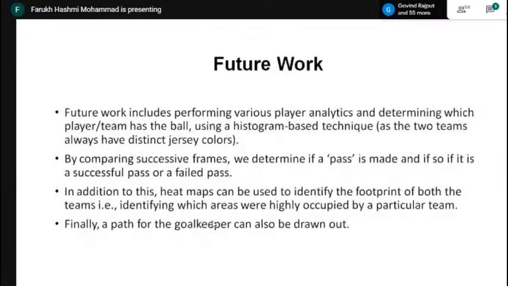We are going to compare successive frames and determine the pass, whether it is a successful pass or a failed pass. In addition, this heat map can also be used to identify the footprint of both teams, and finally the path of the goalkeeper can also be drawn. So that kind of work, people can do in this area.